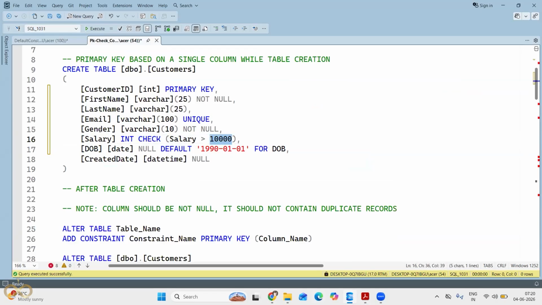Let's say I wanted to add the check condition for the gender. So what will I do? I will do here check, then in brackets gender. I wanted to have the valid values for gender, like either male, female, or unknown. So I can give the condition like male.